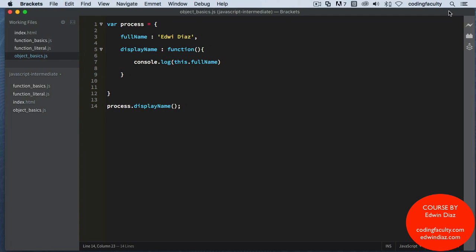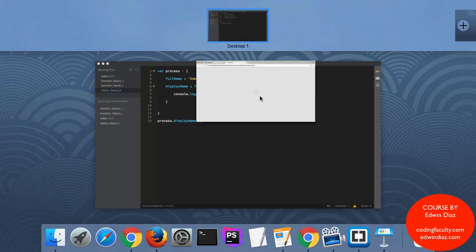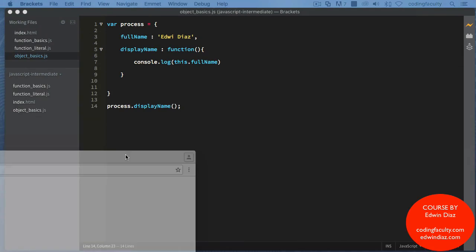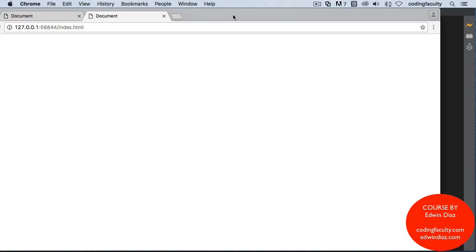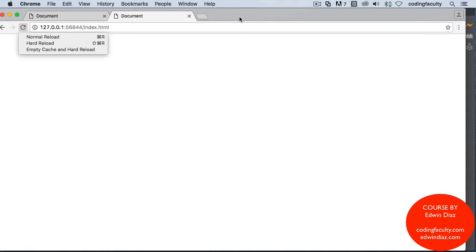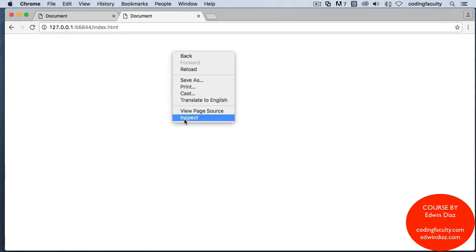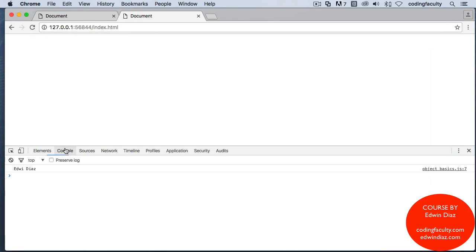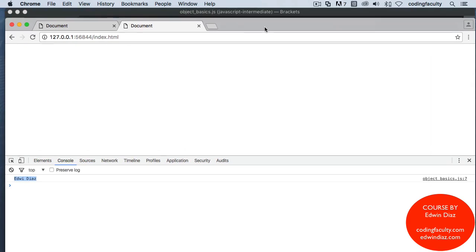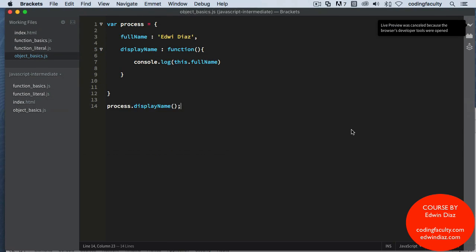And let's actually look at this in the browser real quick. Oops, sorry about that, guys. All right, let's go to inspect element real quick, and console, and as you can see, it says Edwin DS. Super simple.